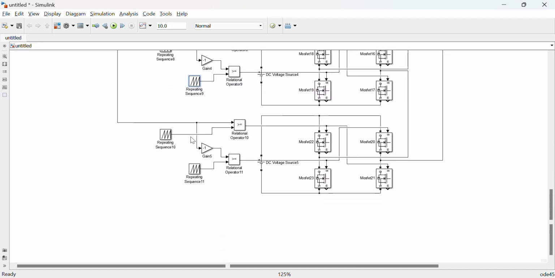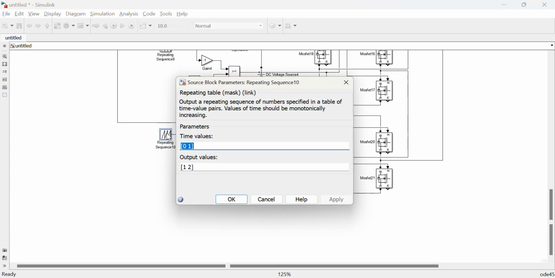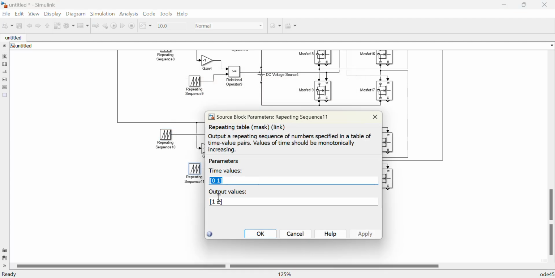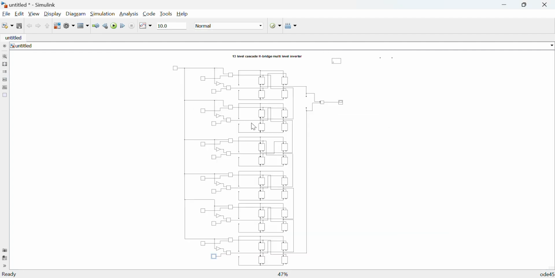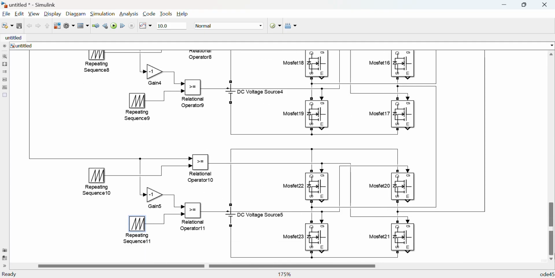At the last circuit, output values must be 5 and 6. Click on OK. This also 5 and 6. Click on OK. So that's all. Your connections are ready. Please check once again. Okay, it's okay. Once again check the circuit connection.